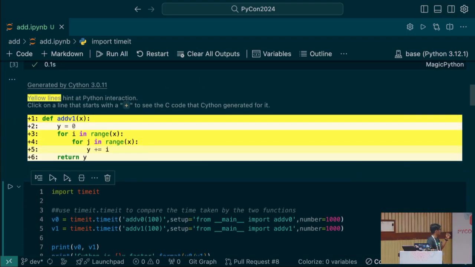Something interesting is happening here. Can you see some yellow lines? There are some yellow lines, right? So what do these yellow lines mean? It's kind of like a khichdi, right? We are in Python and we are also in C. So all the interactions with Python that happen once we are in C are shown by yellow lines.